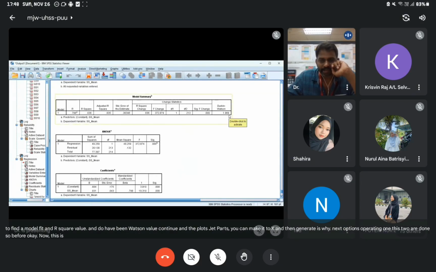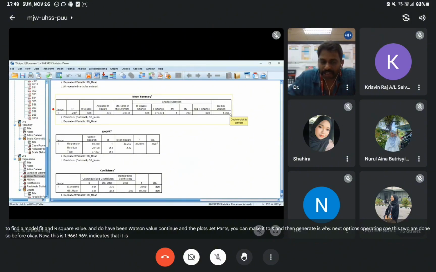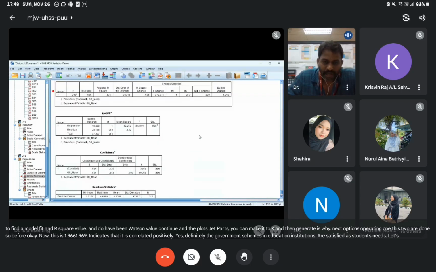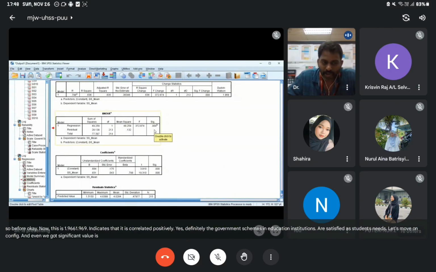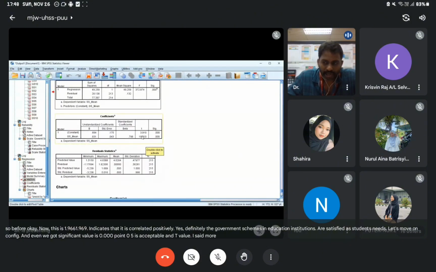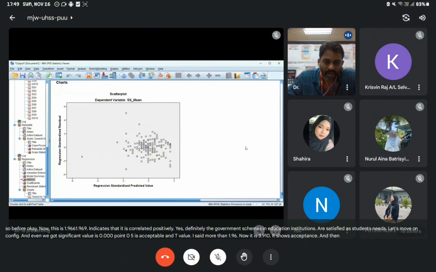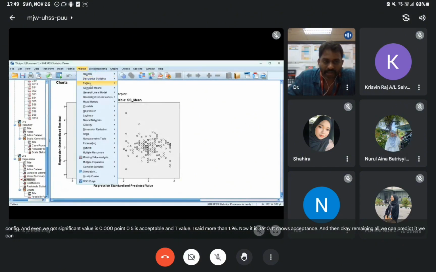Now this is 1.966, 1.969, which indicates that it is correlated positively. Yes, definitely. The government schemes in education institutions satisfy the students' needs, as we can conclude. And we even got the significance value of 0.00, because less than 0.05 is acceptable. And the t value, I said, should be more than 1.96. Now it is 3.910. It shows acceptance. And then the remaining all we can predict. We can say what the answers are for that.